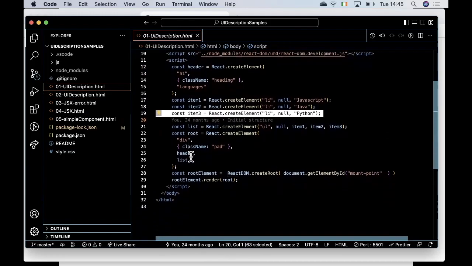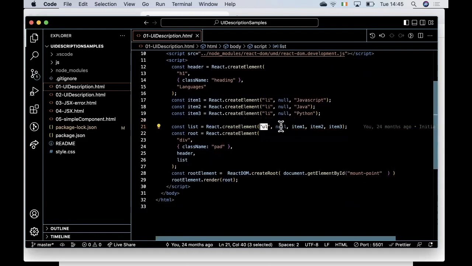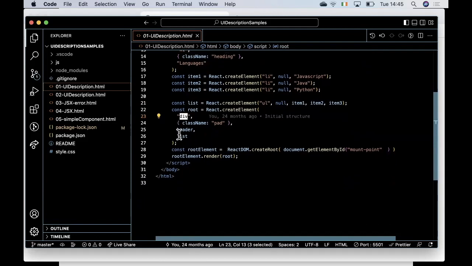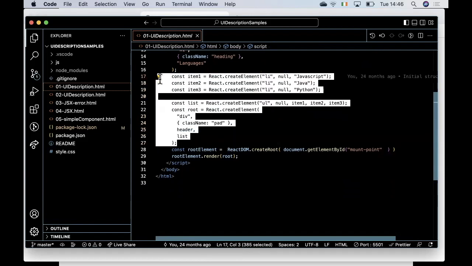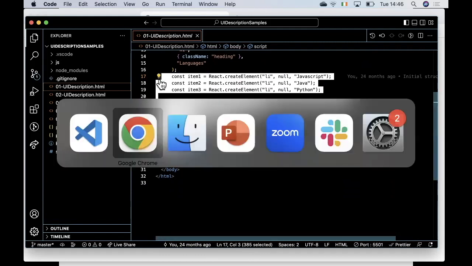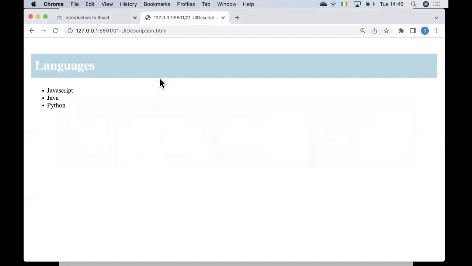Then it looks like I create a UL element. I don't have any properties. And this UL element has 3 children, which are my LI elements. So that's an example of the kind of nesting that I was talking about. Then I create a div, and in the div, I've nested the header that I created at the start and my unordered list. So all of this relates to what we saw there on the screen.